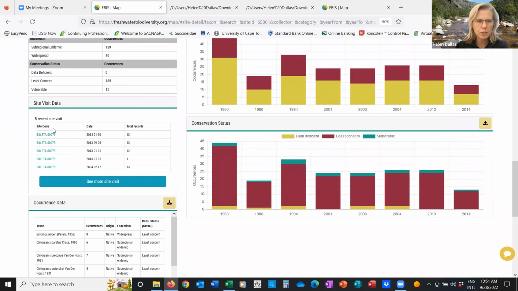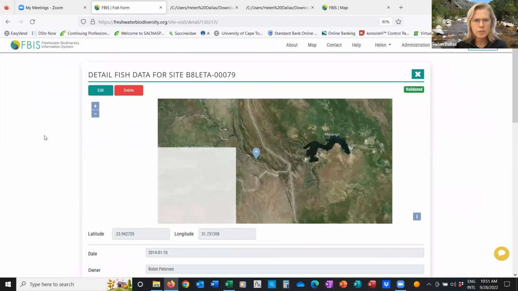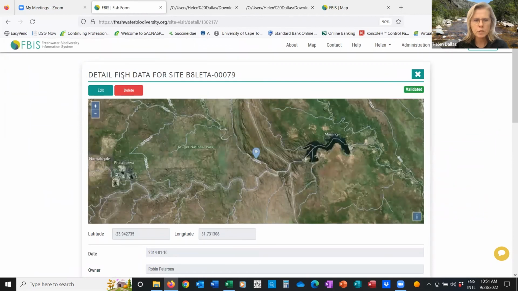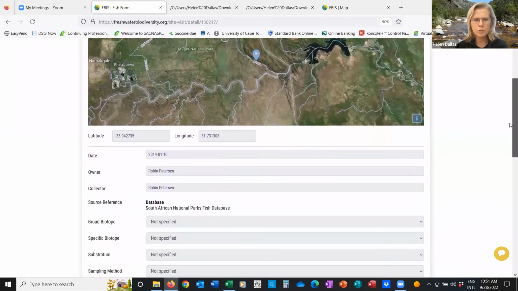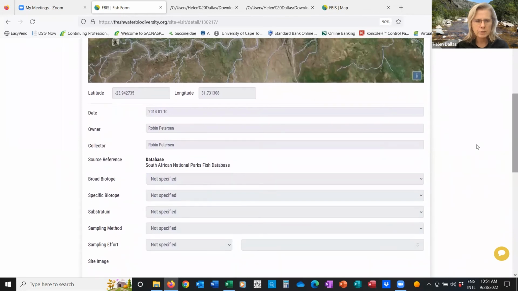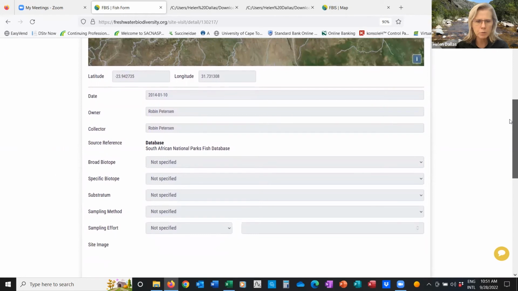Jeremy did mention that you can open up all the site visits, but perhaps it's worthwhile showing you how that works. The first 5 are shown, and if there's more than 5, you just go into site visits. If we wanted to go into the original site, this is what you would get: the detailed data for that site. You would get a map and who collected the data, and the source reference. In this case, it's the Sandparks fish database collected by Robin Pitterser.